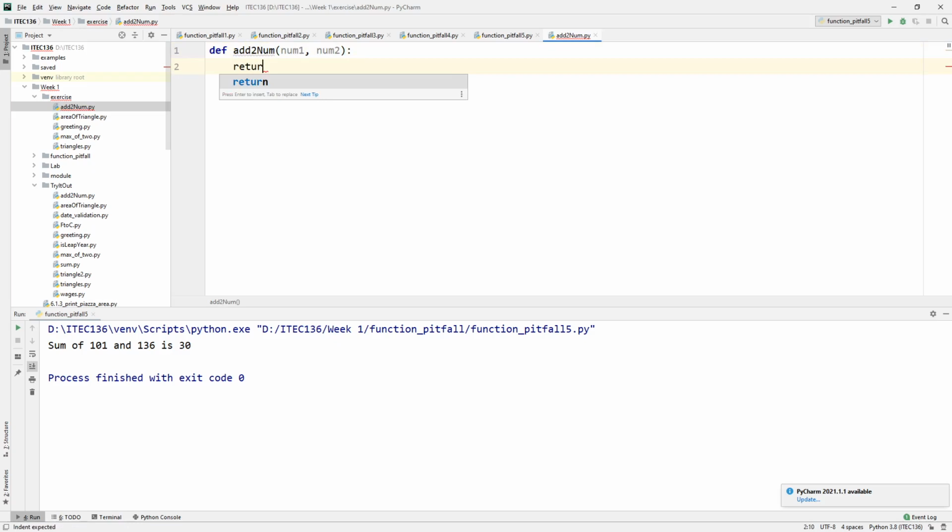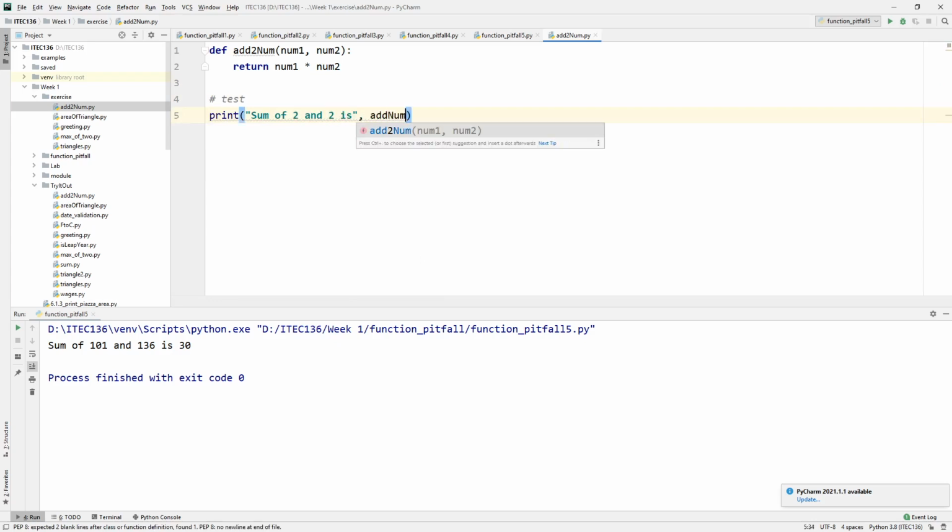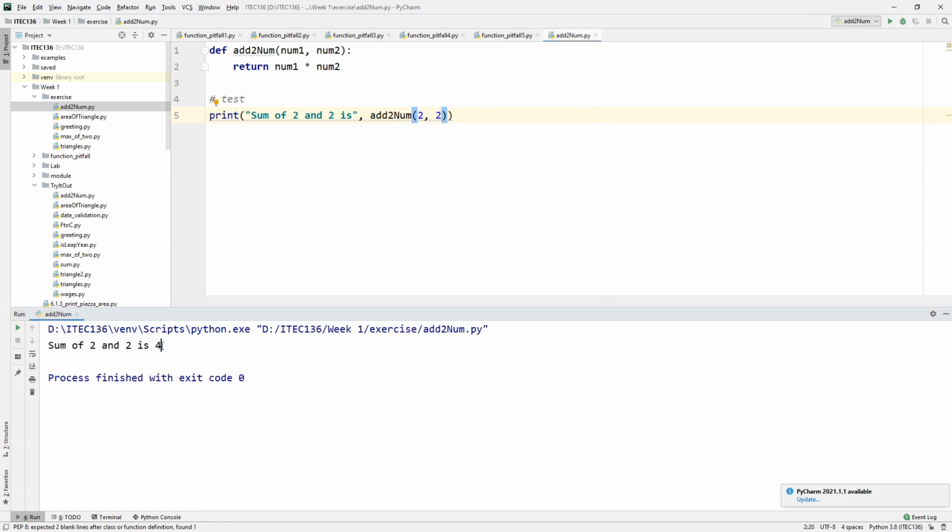I'm going to make a mistake. Instead of adding, I mistype. I do multiply. And then you are testing that, and you have one simple test case. So maybe let's say sum of 2 and 2 is. And when you run this, you're going to see sum of 2 and 2 is 4. Hey, that's correct. Even though you made a mistake here, you have one simple test case, you see a correct answer, and you think it's correct.